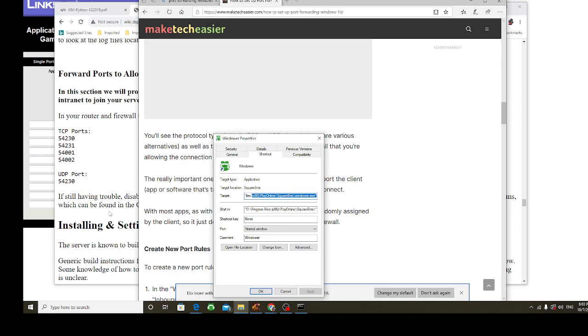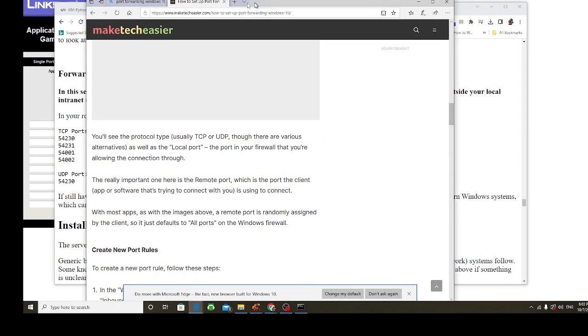So not the 192 or 127.0.0.1, I believe it is. That's your localhost, basically. That's your local computer IP address. But you want to add in your public IP address, and that's pretty much it.